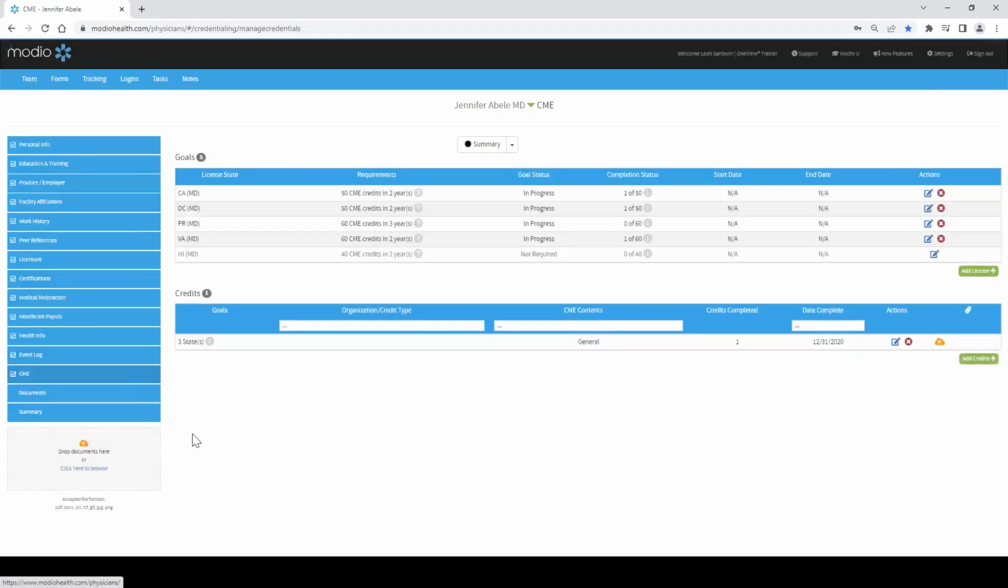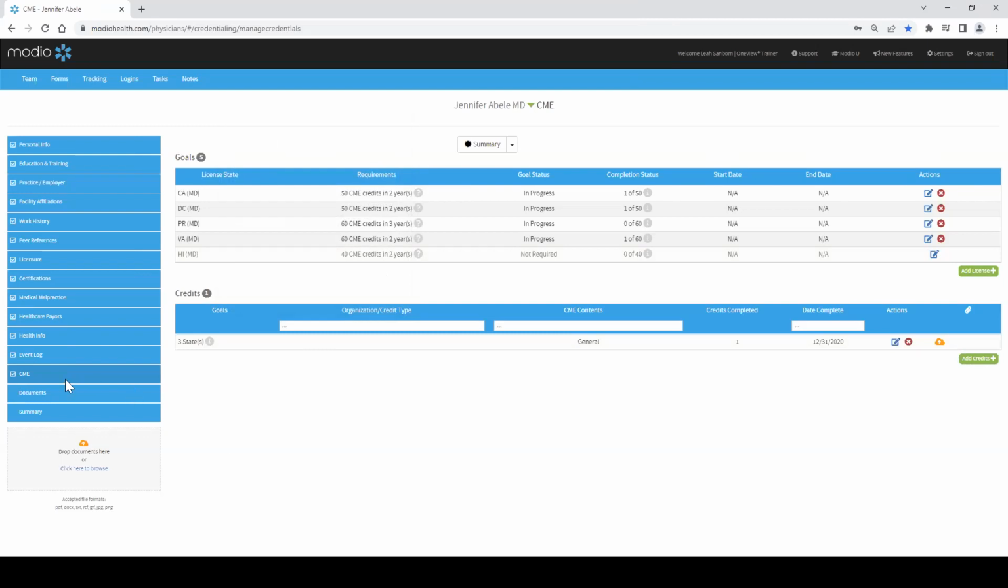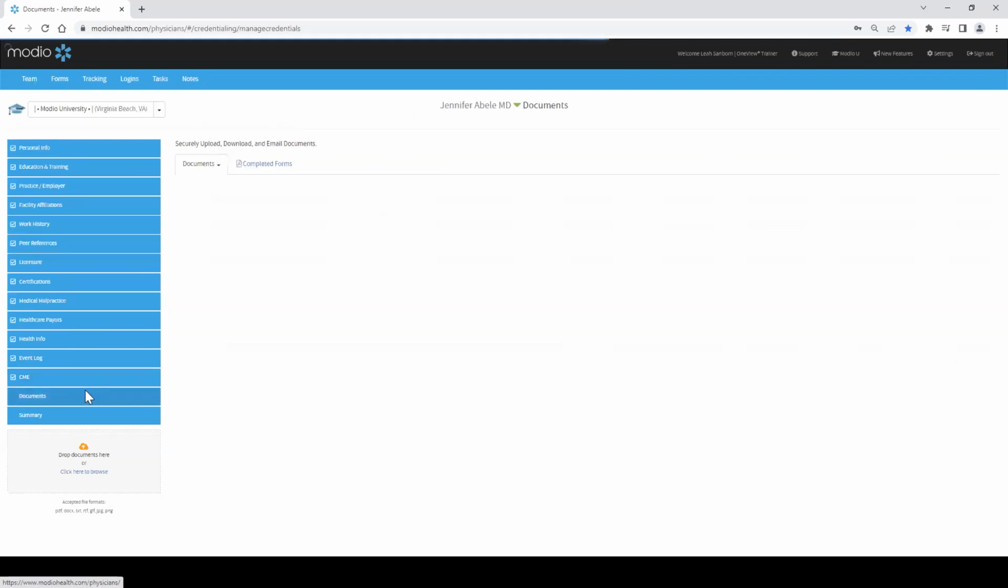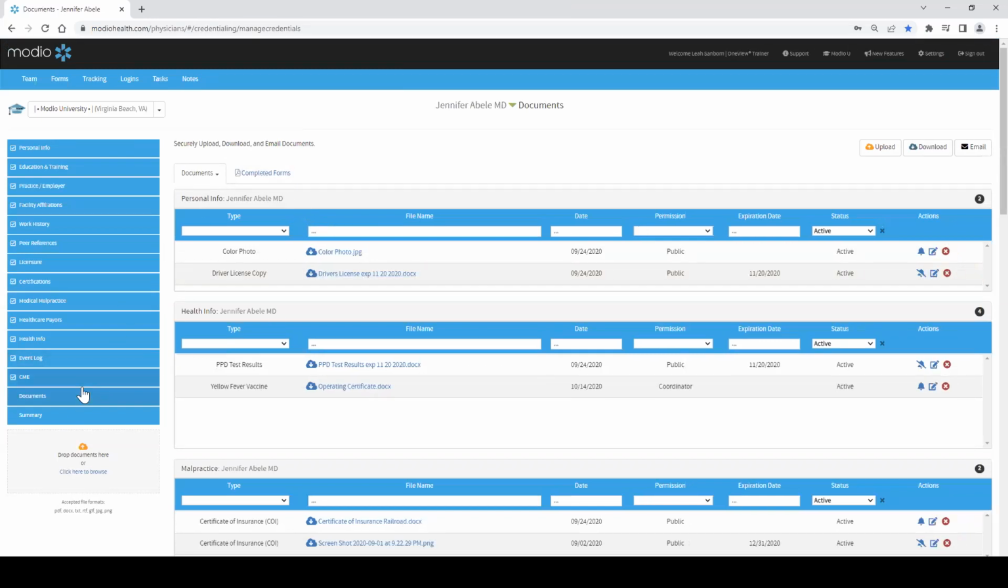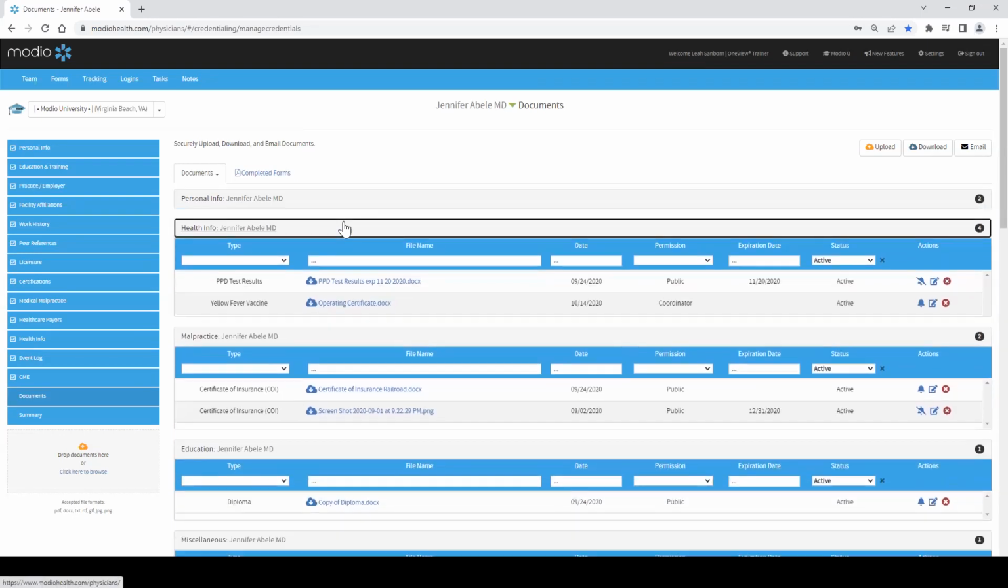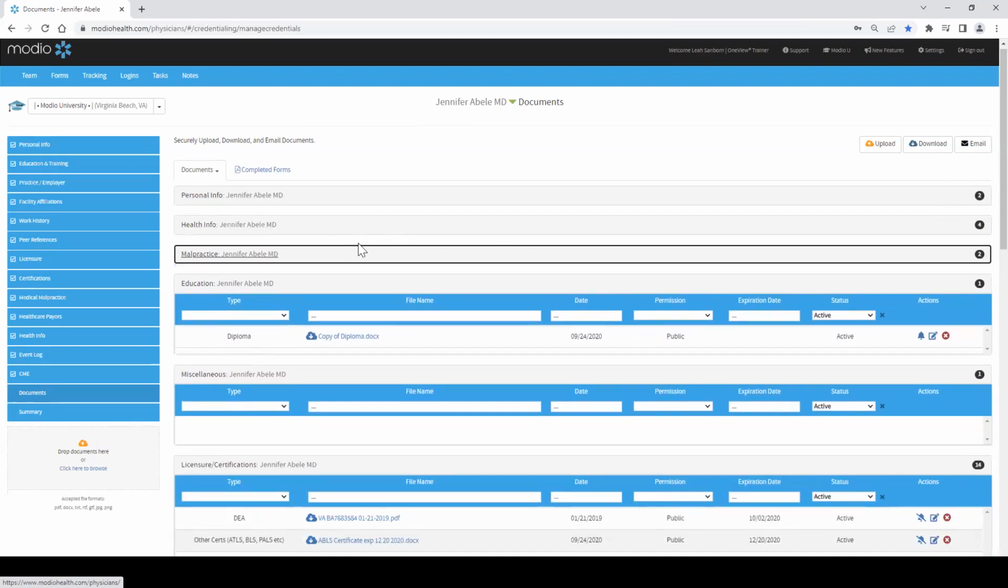CME credits. This is where you can add any credits manually, you can add them to your provider's profiles here. And then finally, we've got the document section. The document section is where you can find any of those documents that are saved in your provider profile. You can see once these start to get pretty full, you can collapse them so you get a better view. On the right-hand side, there's a little number, and that's how many documents are in each section.